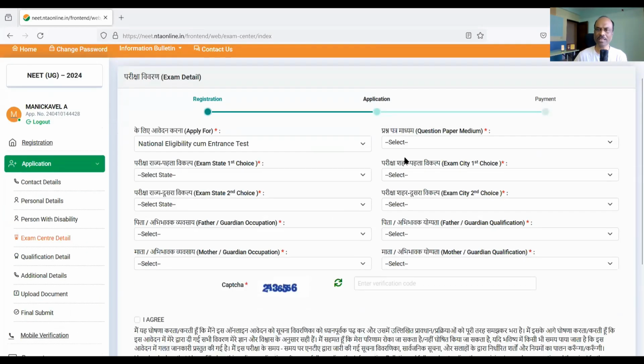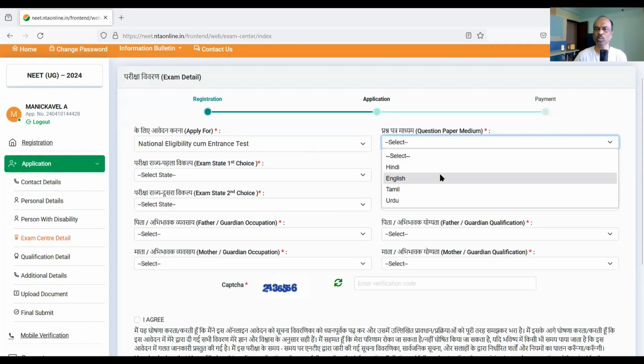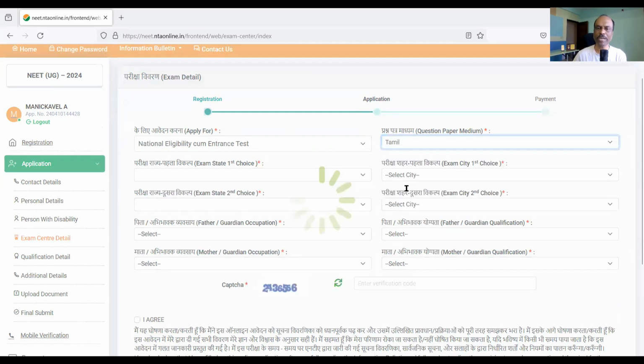Now exam detail. Now exam detail I think is related to the NEET. What is the question paper medium? What medium do you want? Okay. Hindi, English, Tamil, Urdu. Because I have selected Tamil Nadu, I think it is showing me only Tamil and Urdu if I'm not wrong. Maybe if you select another state, it may give you different ones. Let's say, for example, I want to select Tamil as my question paper medium.